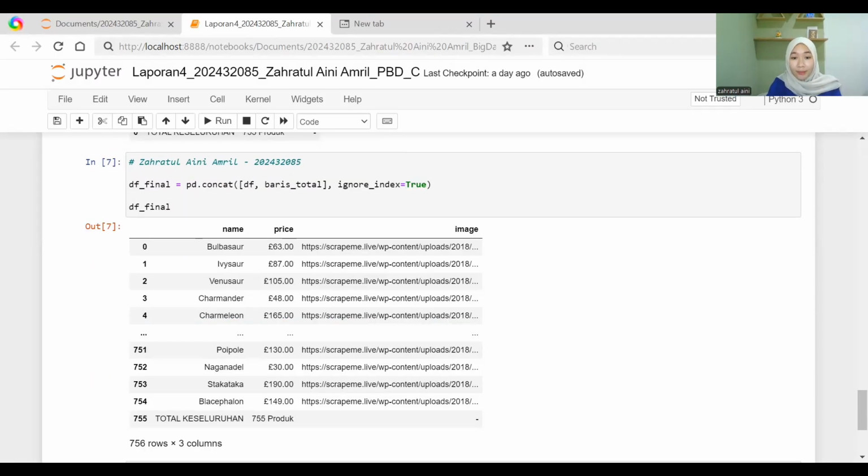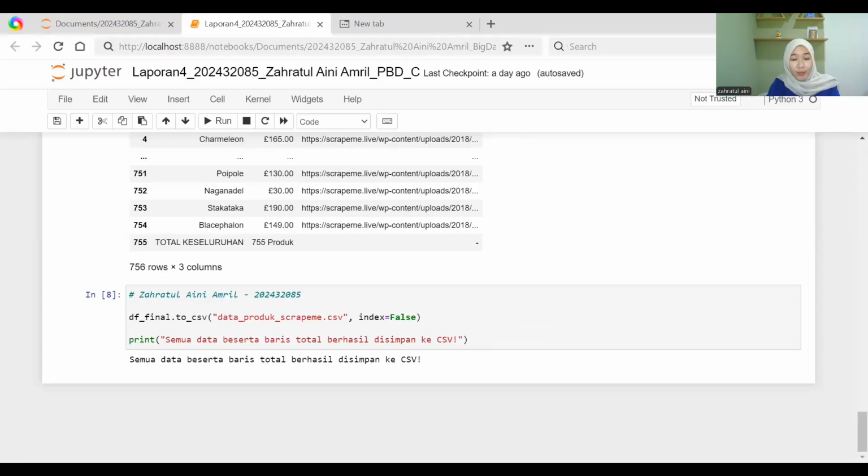In this cell, the main DataFrame containing all the scraped data is combined with the summary DataFrame using the pd.concat function. The combined result is then stored in a new variable called final. This step ensures that all the scraped data and the summary information are stored in a single table before being saved. As a result, the output displays the complete DataFrame with the Total Keseluruhan row at the bottom. Finally, I will explain the last cell.